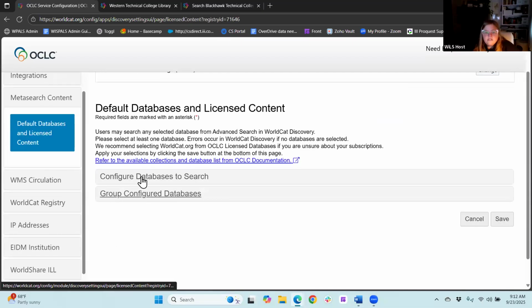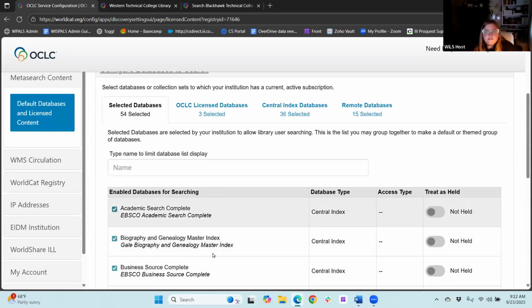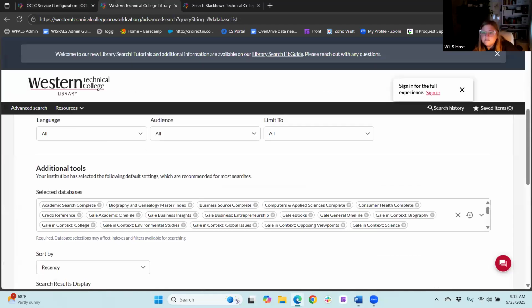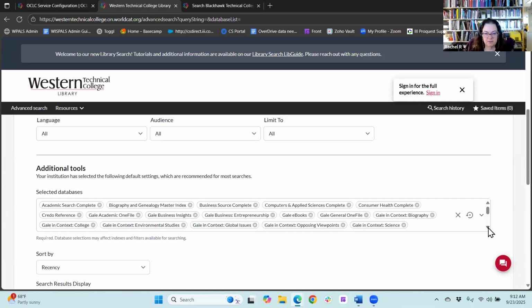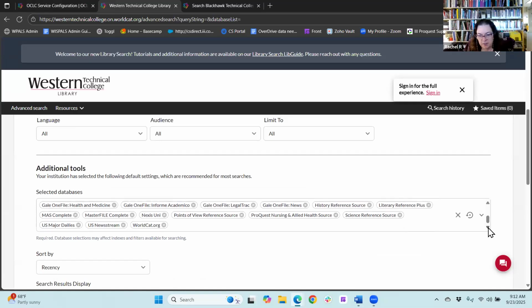So this is where you can select which databases you have and will appear for your search default. Yeah, we just have Academic Search Complete picked, and I guess OCLC WorldCat are the two that are our default databases. And then we created collections for the other, by subject heading.